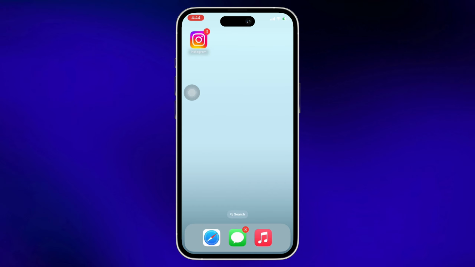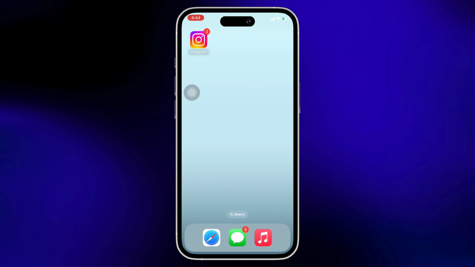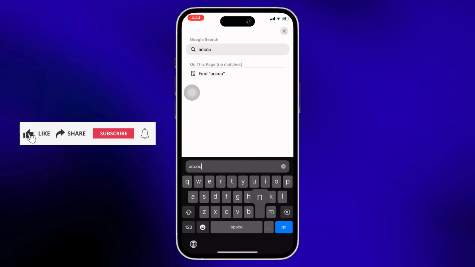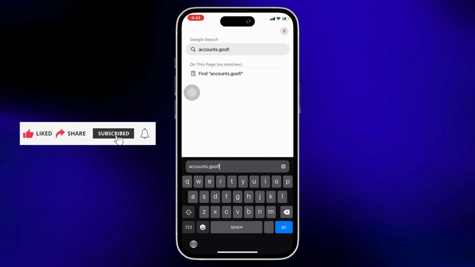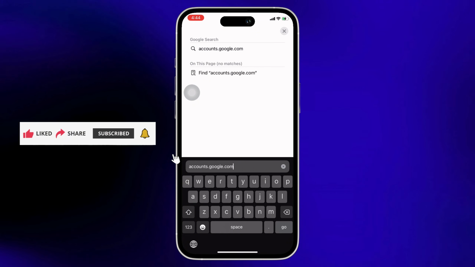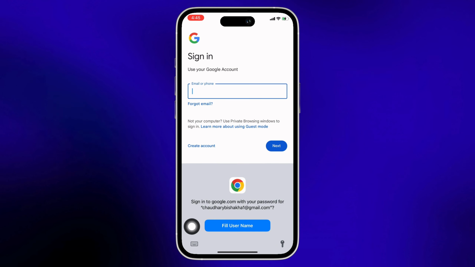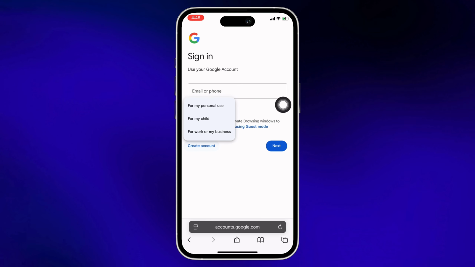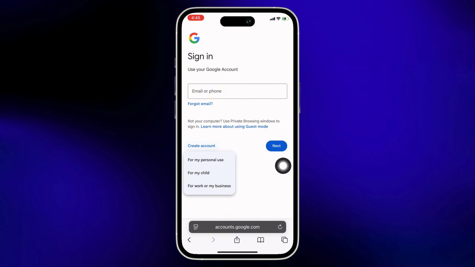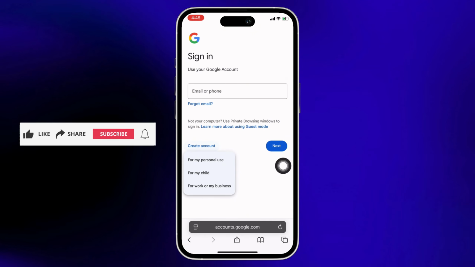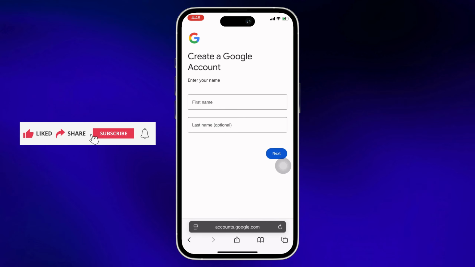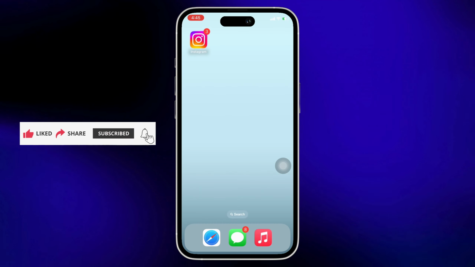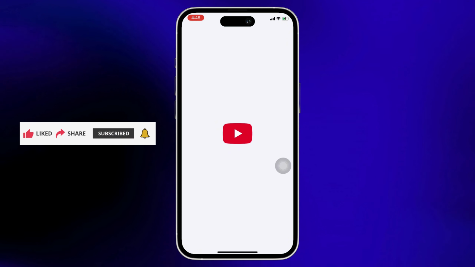Now let's get right into the tutorial. In order to create a Google account, firstly, go ahead and open your preferred browser on your mobile or PC and then go to accounts.google.com. Here, tap on the Create Account option if you don't already have a Google account, and you can then choose if it is for yourself or for business purposes. Further, enter your name, Gmail username, and password, verify with your phone number, and complete the setup.